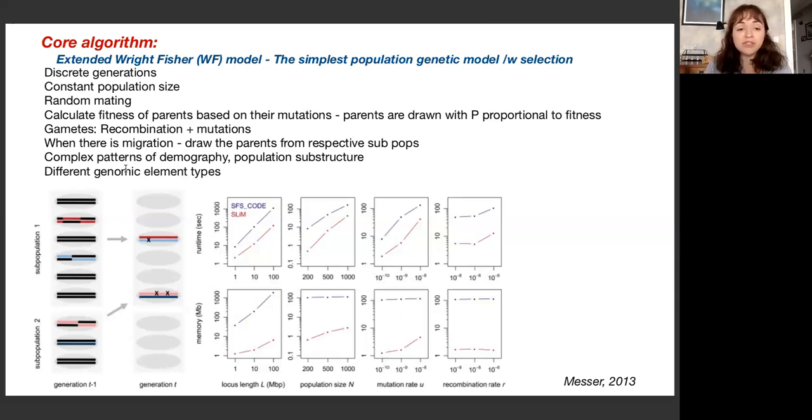So you add the mutations in another generation. And when there is migration, for example, from subpopulation 2 to subpopulation 1 in the other generation, you draw the parents from the corresponding subpopulation. With this approach, you can simulate complex patterns of demography and population substructure and different genomic element types. Here, what does it mean? It means that you can simulate an entire chromosome with exons, introns, UTRs, non-coding regions. So the genomic element types are those types like exons, introns, UTRs, and the non-coding parts of the genome. So you can simulate all of them.